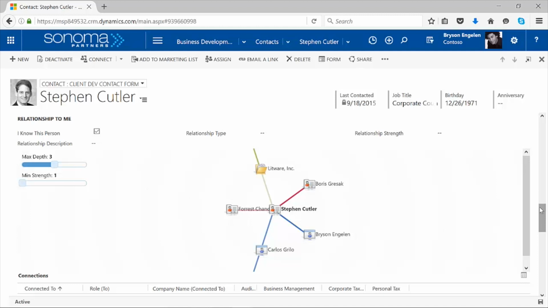So for instance, we can see that here I'm connected to Stephen and I can see what the nature of that relationship is if I scroll over, and he's a friend of mine, strength of 4 on a 1 to 5 scale. I can also hover over to see that he is related to my partner at the firm, Carlos, who was a colleague of Stephen's in a former life with a little less strength than my friendship.